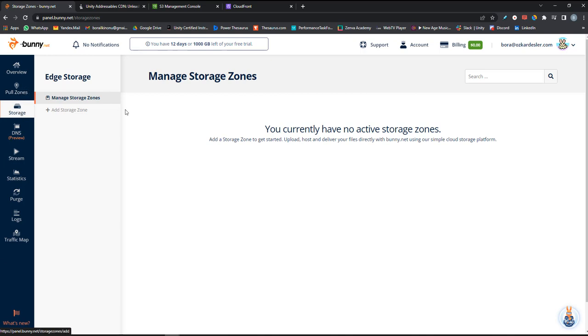You don't need to do anything. And by the way, you can sign up to bunny.net for free. You have, I believe, 14 days or so for a trial period, so you don't have to pay anything up front in order to test out the platform. All right, so I'm just going to use the free tier or the trial period right now just to show you how it works. So let's create a storage zone.